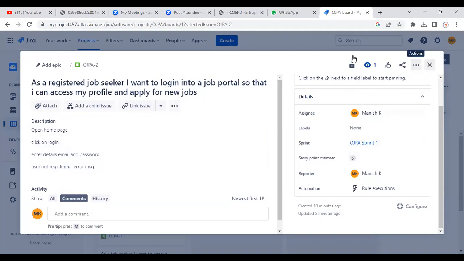Hello. So I have one question. In the acceptance criteria, do we need to always give these 4 points, or does it depend? It depends. Okay, fine. Thank you.